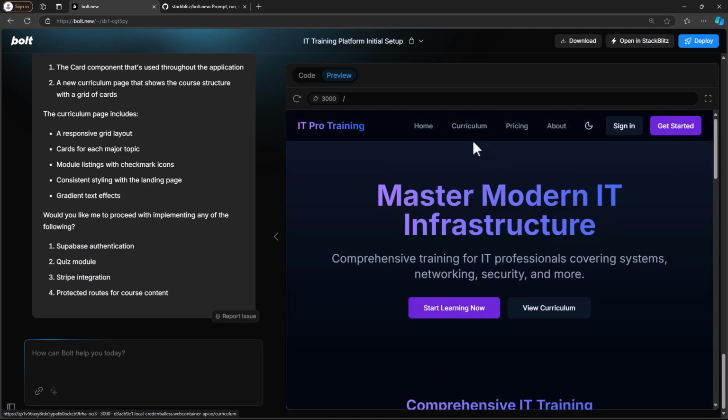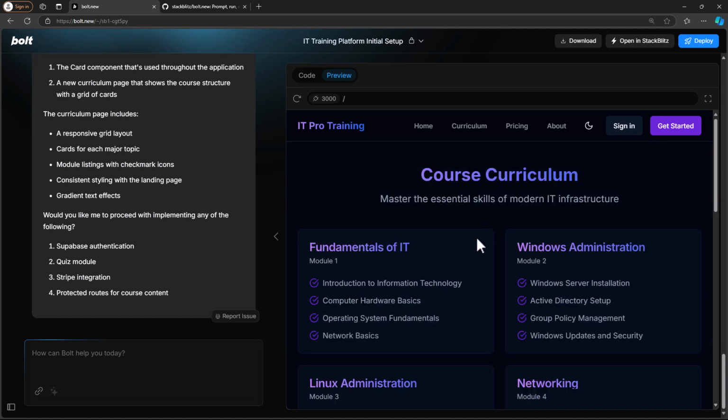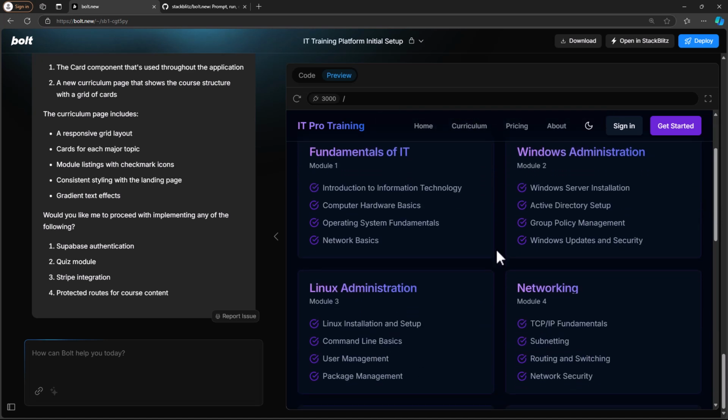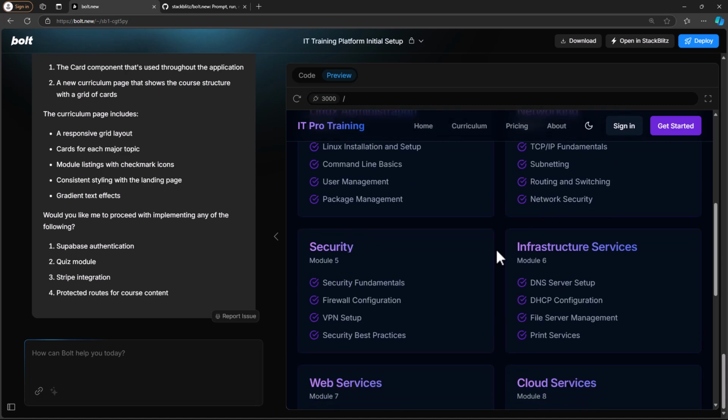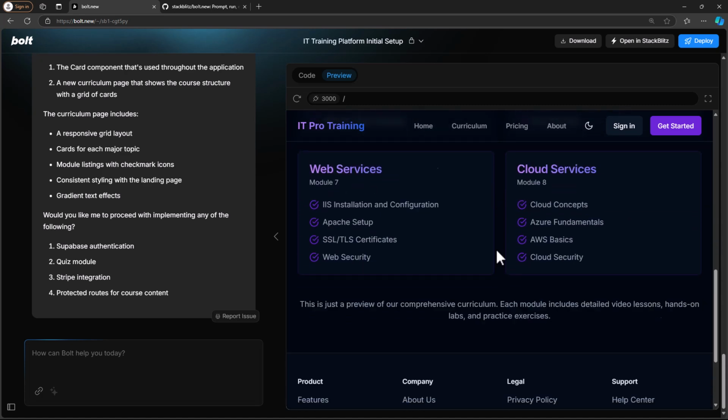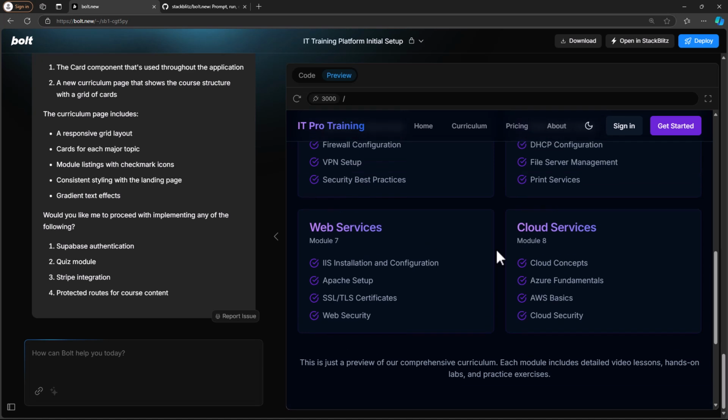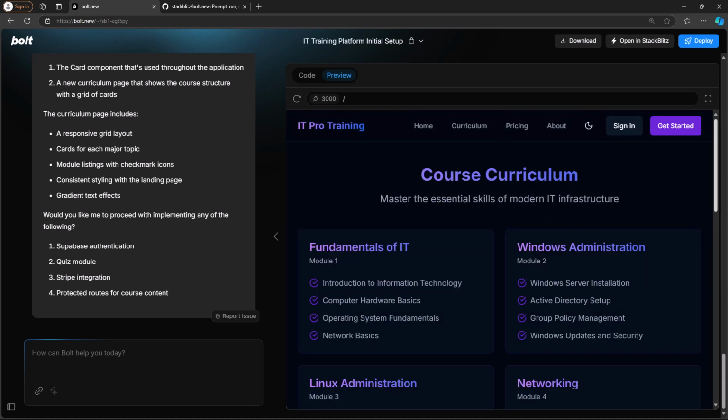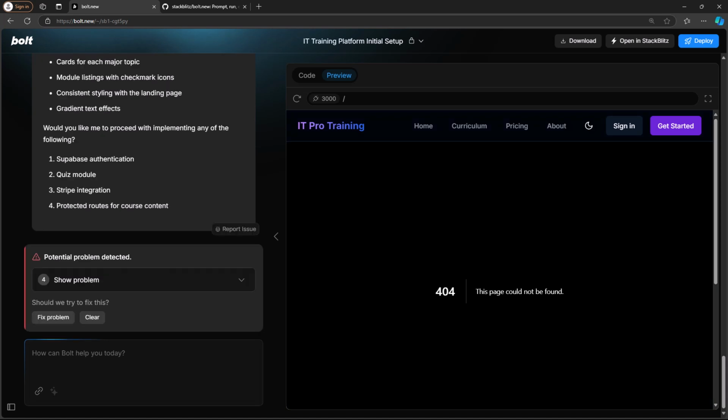So let's look at the curriculum page. Okay, here is the curriculum. Master the essential skills of modern IT infrastructure. Fundamentals of IT, Windows administration, Linux administration, networking, infrastructure services, security, web services, cloud services. And it says this is just a preview. Each module includes detailed video lessons, hands-on labs, and practice exercises. That looks pretty good for a start.